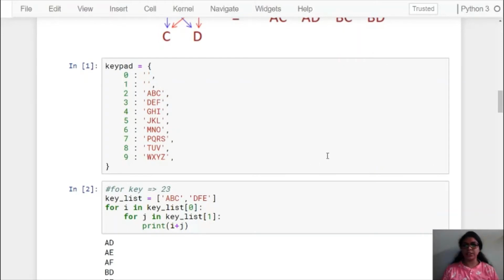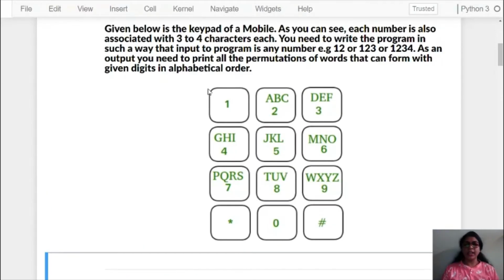So first you need to implement the keypad. Here you can see each number is associated with some character set. It can have 3 or 4 characters. In Python we have the data type dictionary, and a dictionary is nothing but an unordered collection of key-value pairs.